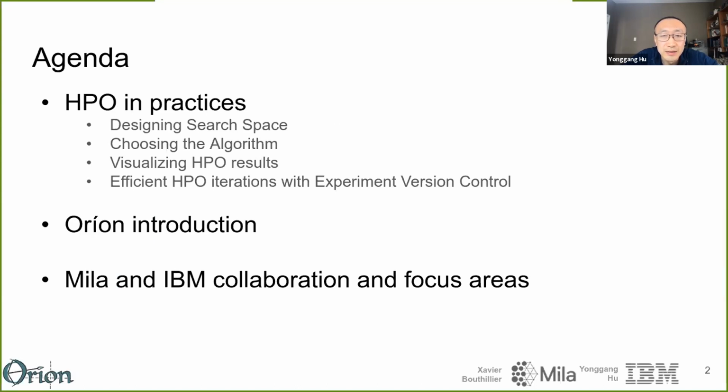After that, I will talk about the Mila and IBM collaboration and our focus area. We have been working together for the past year. I would love to share some of the exciting work from our teams. I will hand over to Xavier.